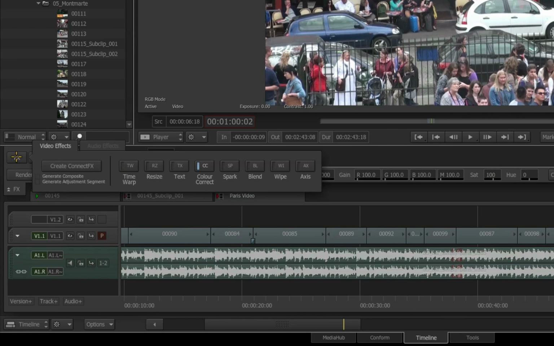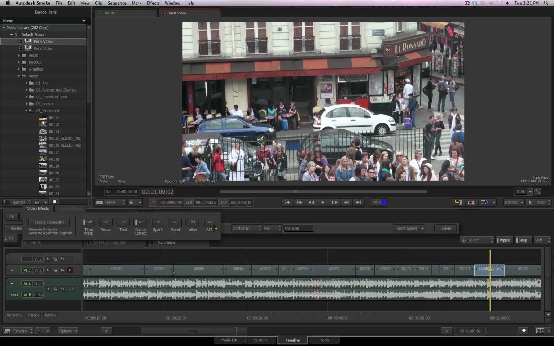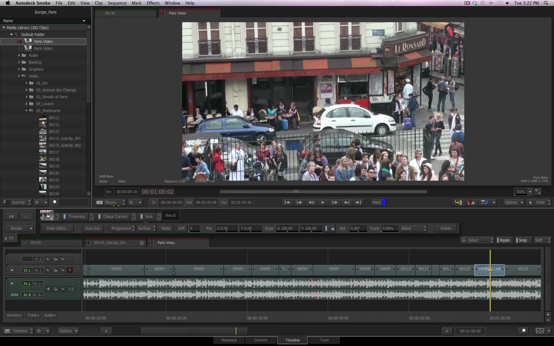If I go back to the effects ribbon once again with the same clip selected and I add a time warp tool, notice that the time warp is applied and processed prior to the color correction, even though I added the time warp after I applied the color correction tool. The order in which you see these tools in the effect ribbon from left to right is also the processing order of these tools. If I add an axis tool, you'll notice it's applied after the color correction tool.